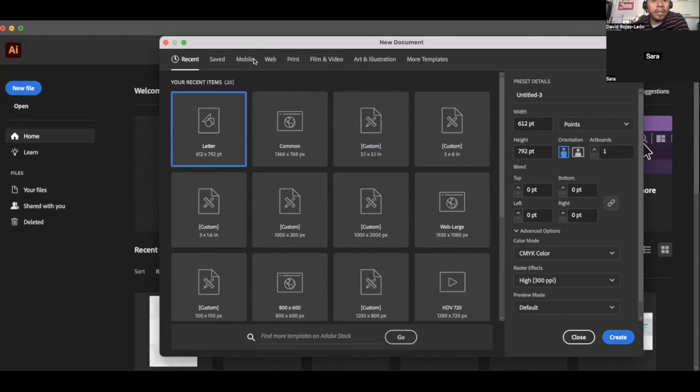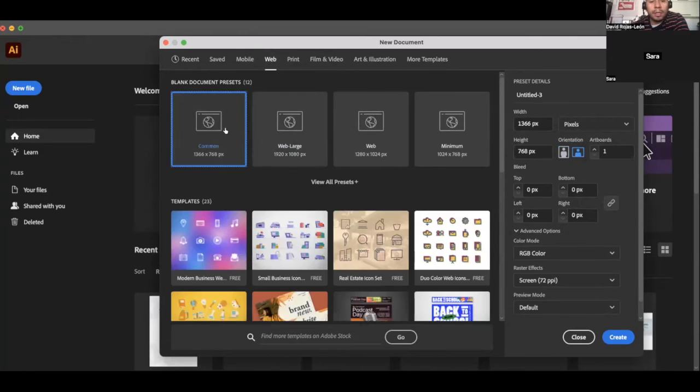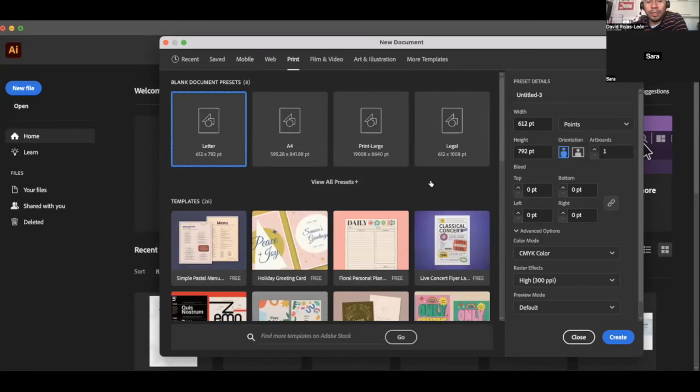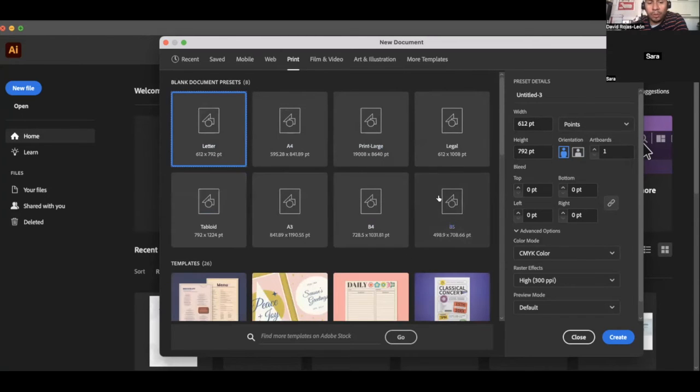So if we say we're working for web, there are some formats that exist and are very connected to laptop and desktop screen sizes. If you go to mobile, it brings some of the common devices, sizes and formats. Then for print, you have all of these existing formats. So you have letter, A4, and other options.